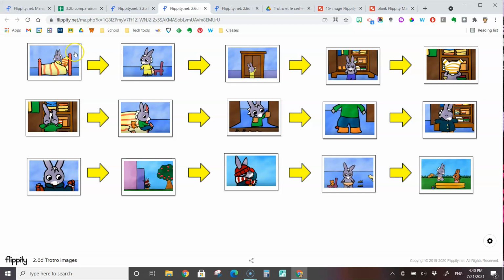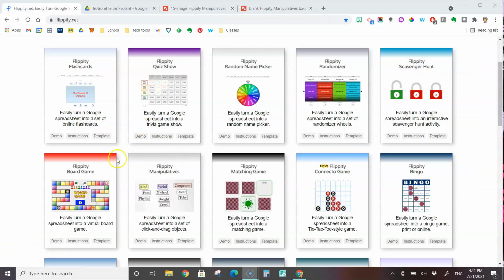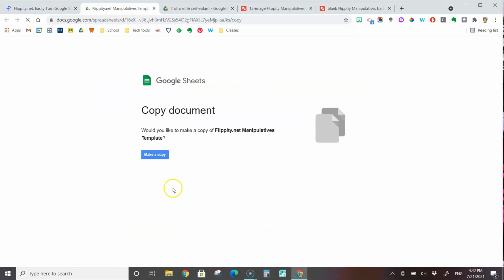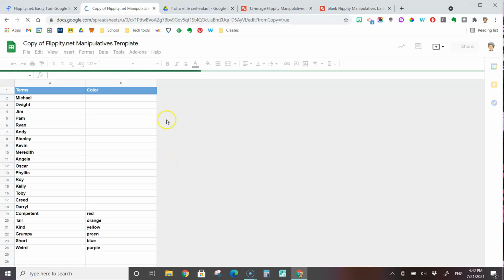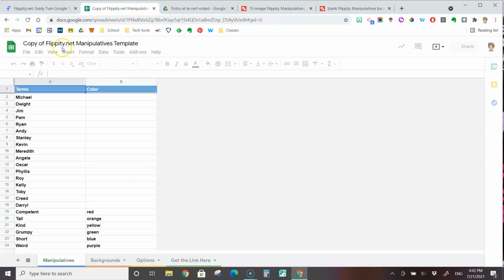So I'm going to show you how to create a background or backgrounds like the ones I have here, and I'm also going to show you how we get these individual little pictures that are the manipulatives. So I'm going to go back to my main Flippity page, go to Flippity Manipulatives, and I'm going to open up a new template. And I actually have a different Trotro video that I want to make an image activity for. This one is about Trotro flying a kite.